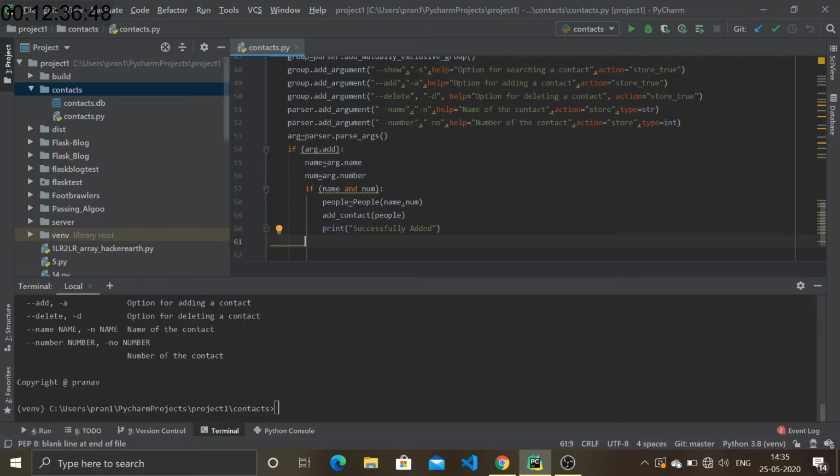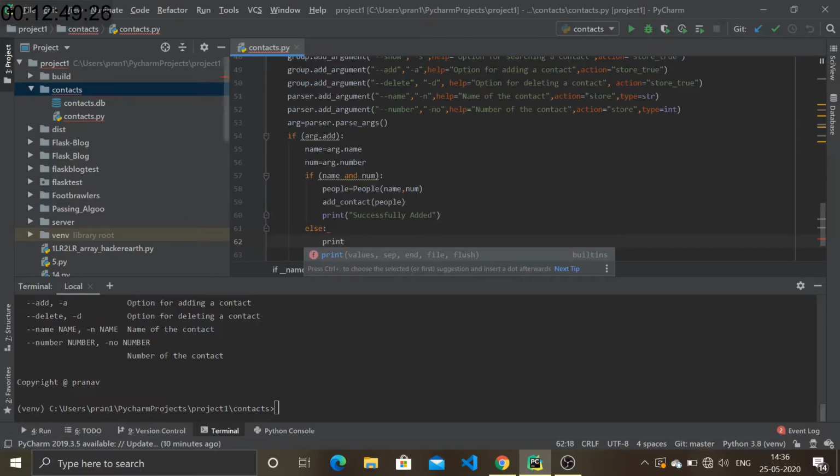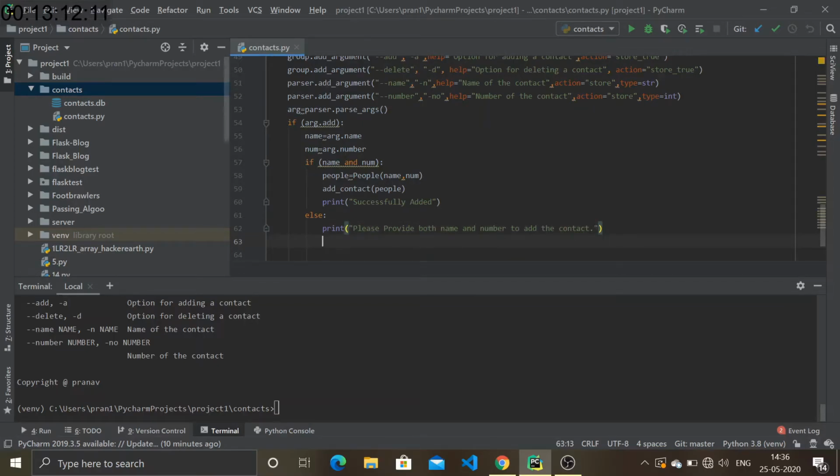Now what if one of these is true, one of name and num, and the other one is false? Then we need to do else. Let's print, sorry, "please provide both name and number to add the contact." Okay, so adding the contact is done.